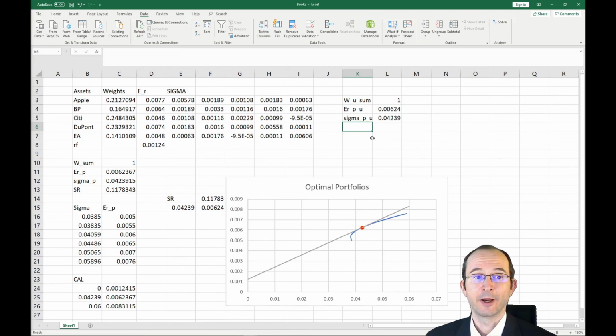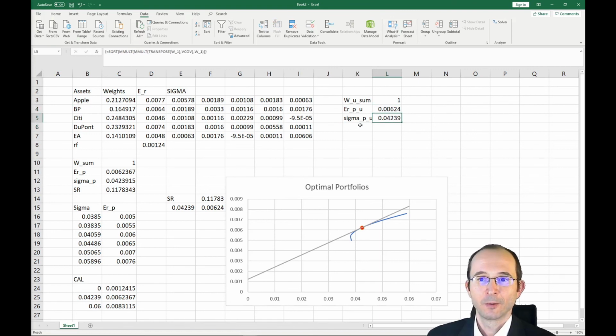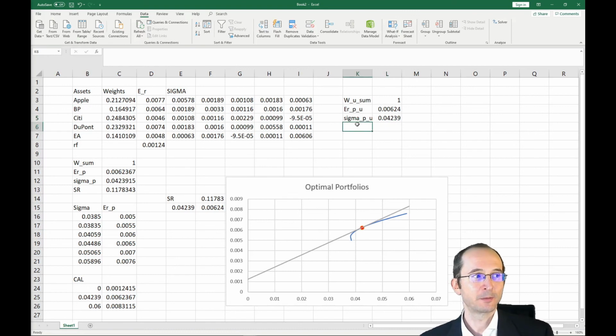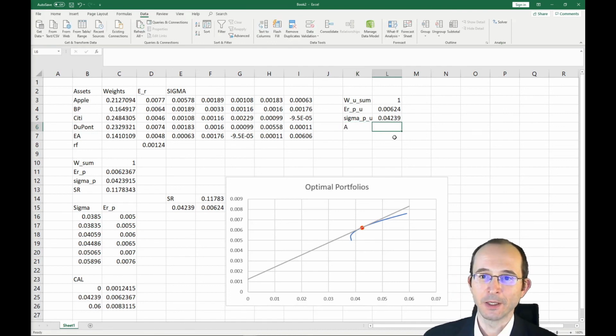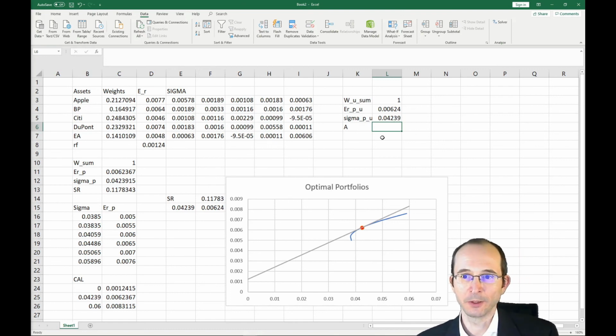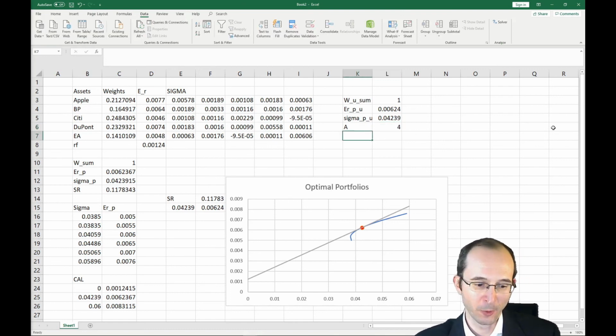Now that we have our expected return and our standard deviation, well, we can actually create the utility function as, well, let's actually do one more step. Let's first figure out a coefficient of risk aversion. Let's start with a relatively high one, coefficient of risk aversion 4.